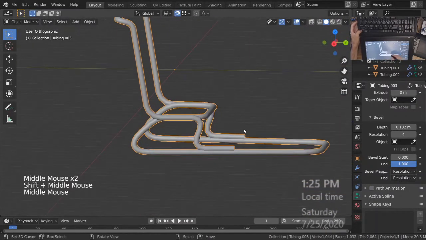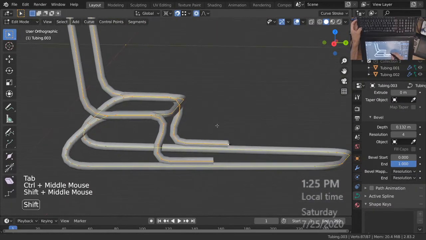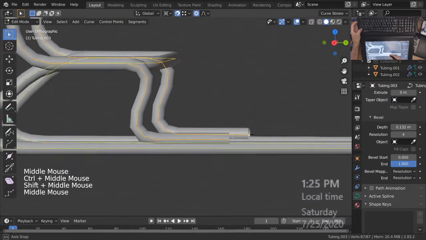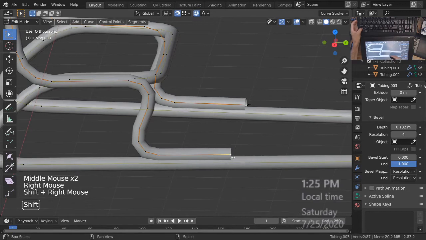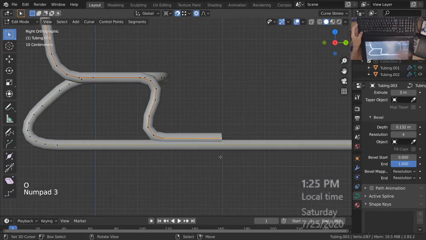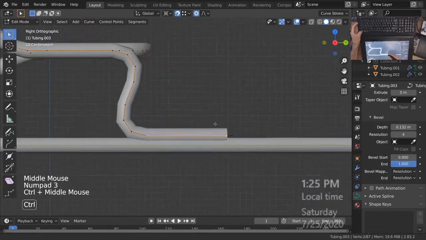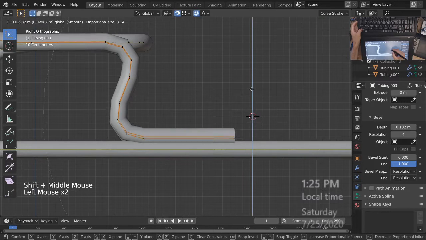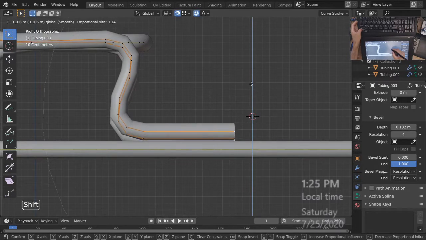Okay, a couple of things to fix. So now I'm in the curve. It's basically a curve that I have to work with. And it's basically those right there. Hit the proportional edit, make sure it's on the side view here. Just grab it up a little bit.